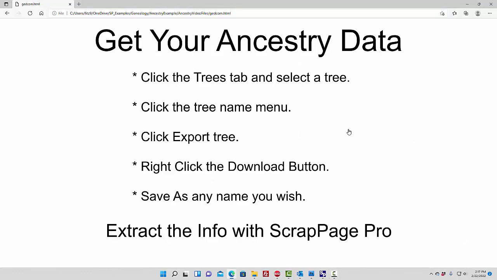The first thing you have to do is get your Ancestry data. Now, if you're not familiar with how to do this, there is a procedure in Ancestry that lets you click on any of your tree tabs and you select a tree. And then from the menu, you click to select Export that tree, and then right-click on the download button, and you can save it as any name you want. Now, that saves what's called a GEDCOM file.